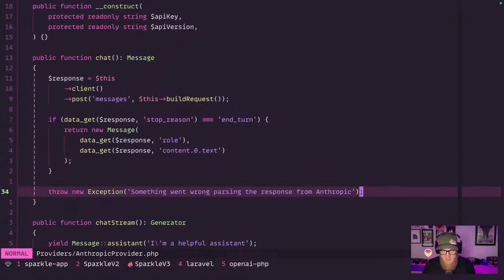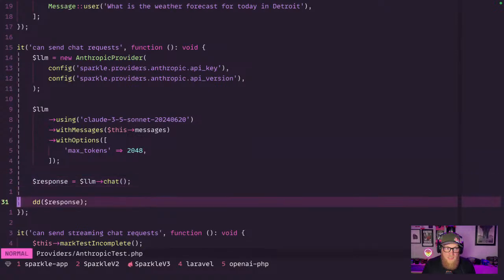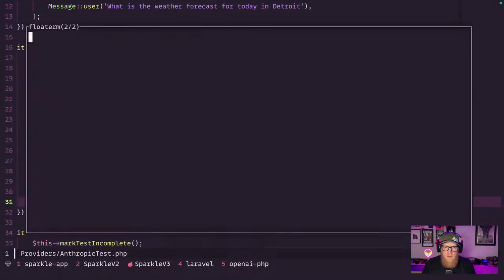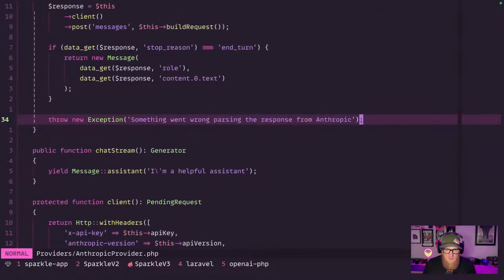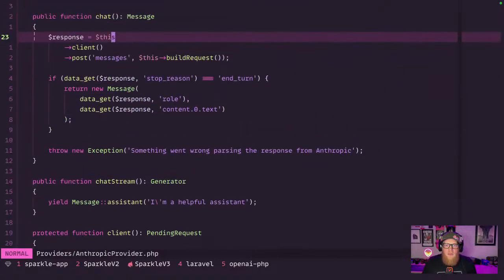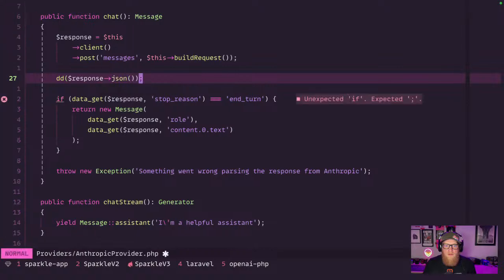Now, if we go back to our Anthropic test, our response now should be our message abstraction. And that's what we've got. We've got our message abstraction, we've got our role of assistant, we've got the content. This is exactly what we were hoping to look for. Now, what we'll do, we're gonna re-debug this.